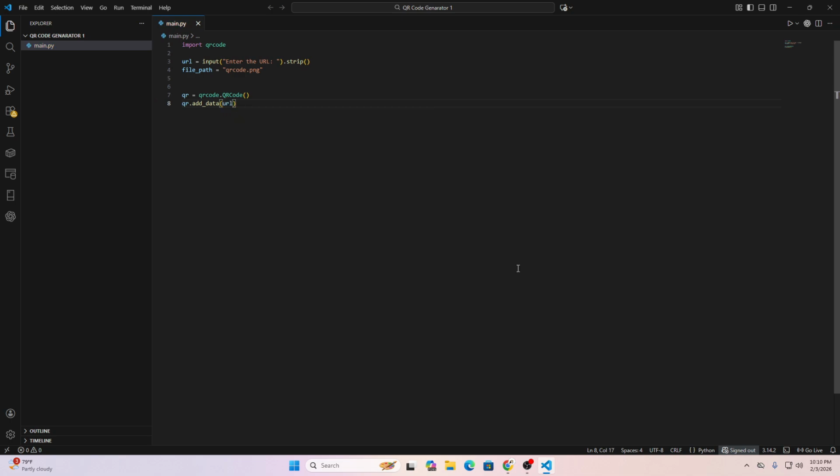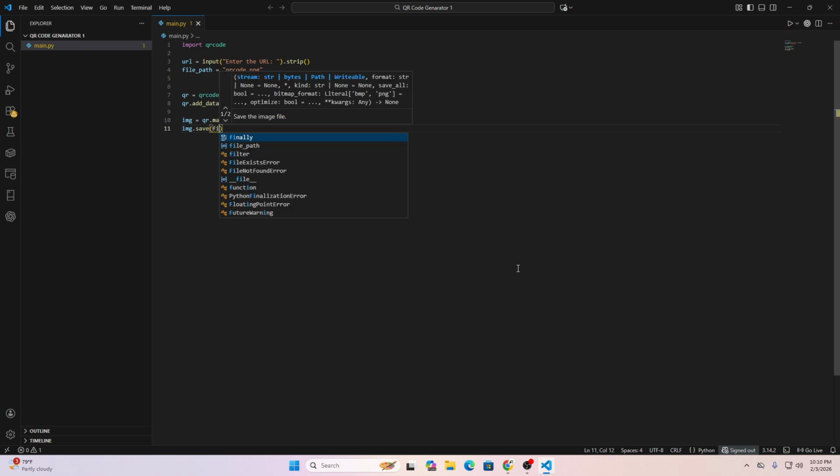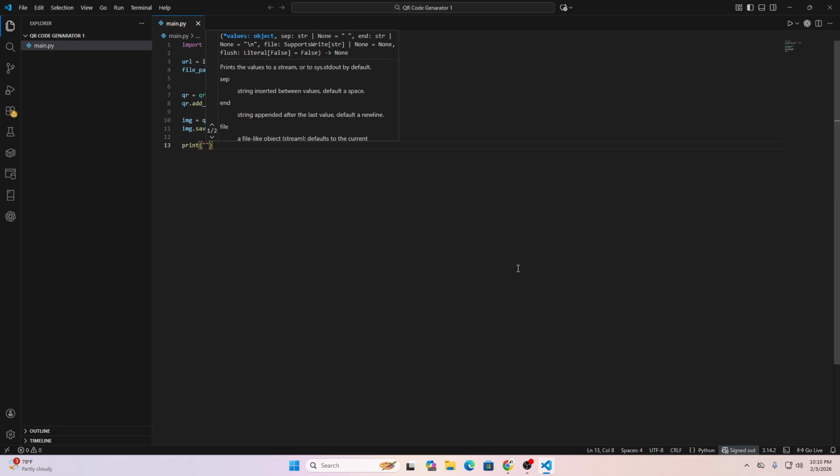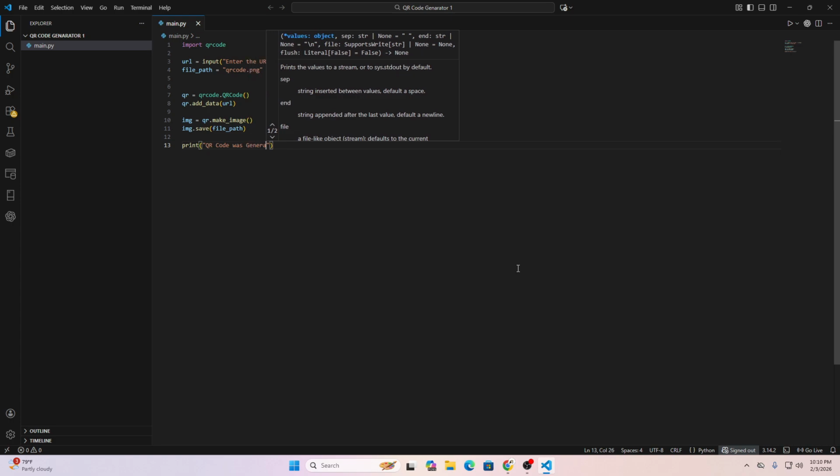Now we generate the QR image. img = qr.make_image(). This converts the QR data into the image. Next we save the image to our computer. img.save(file_path). Now the QR code is stored as a PNG file. Finally we print a success message. print("QR code was generated!")